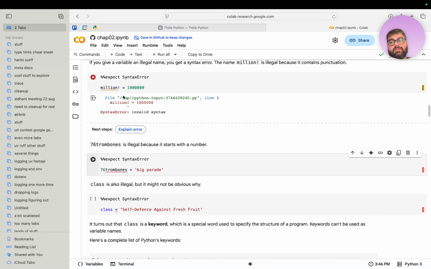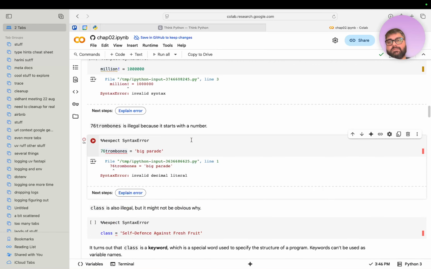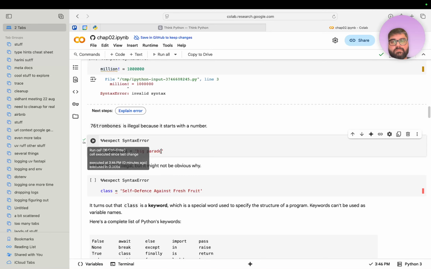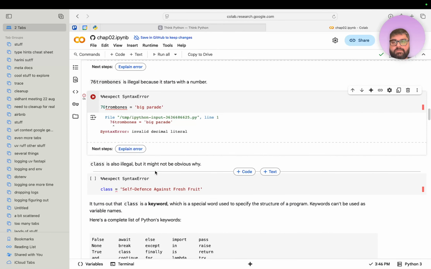Similarly, this ended with a punctuation, but just using any punctuation other than underscores doesn't work for variable names. So this starts with a number. You can't start with a number. You can have a tremor. So this is going to throw a syntax error right now. Right, and then I'm just going to do this, trombone76, and boom, there's no issue. So I'm just going to keep that as is and run it so you guys know that there's an error there.